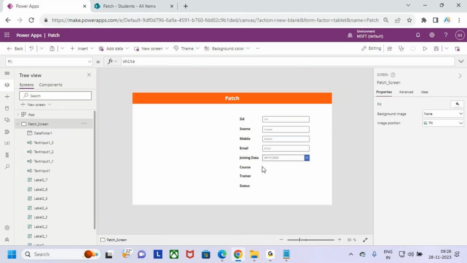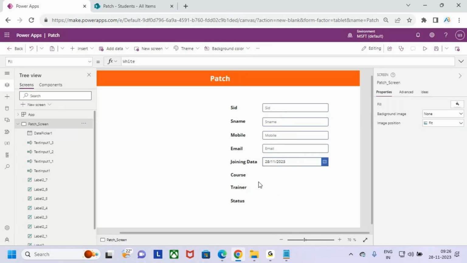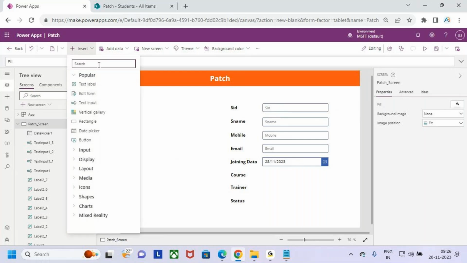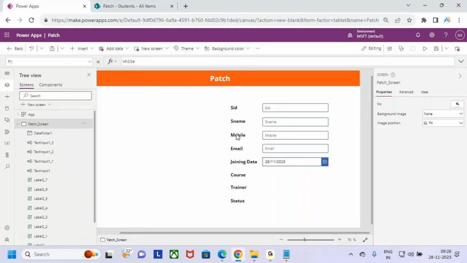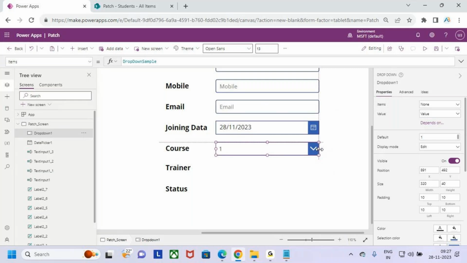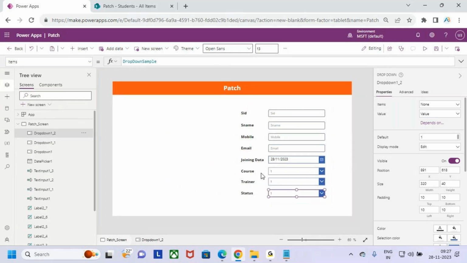Next, go and add a drop down here. These are the choice columns, right? So I need to go and add some drop downs. Go to the insert control, select the drop down control, add the drop down here. Now copy the same control, paste, keep it in the trainer drop down, paste, keep it here in the status drop down.